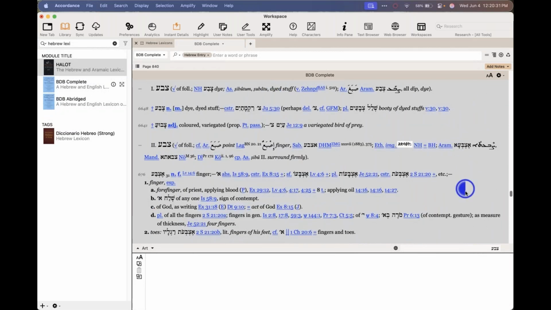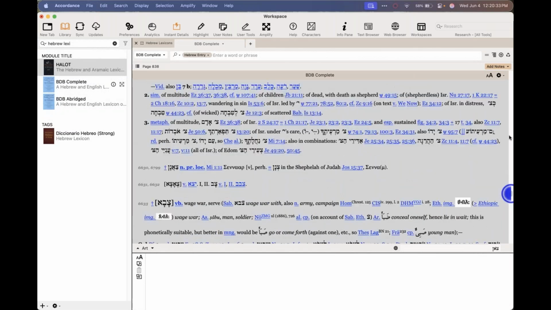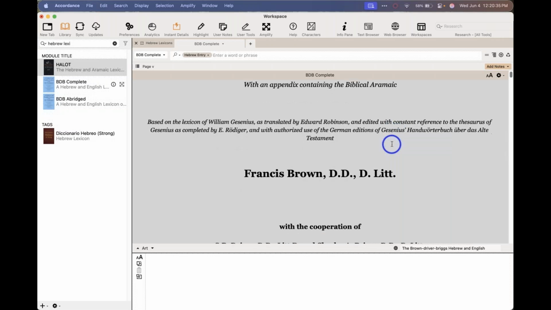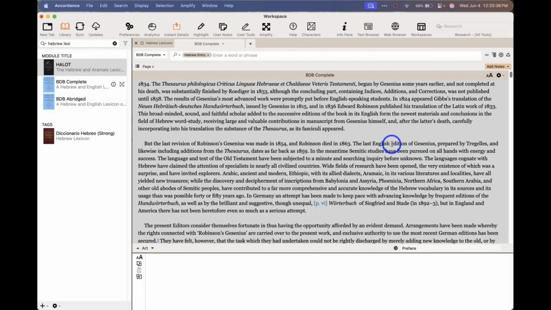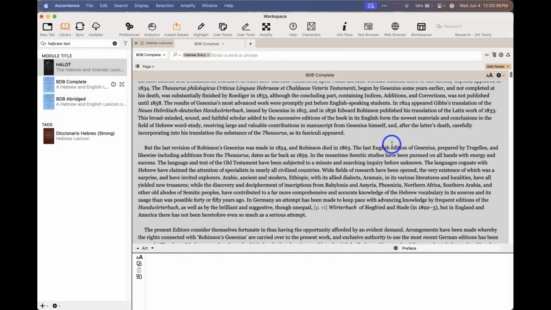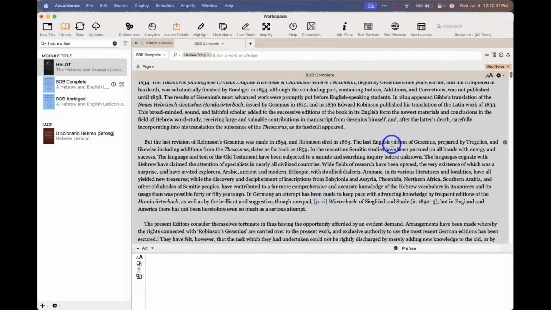especially since Halot is potentially cost prohibitive. So if you've got BDB, then start with that. But yeah, this one just doesn't quite have some of the up-to-date information that Halot does. So that's the short answer. That question probably deserves a longer answer.